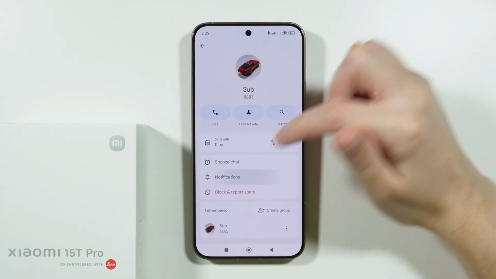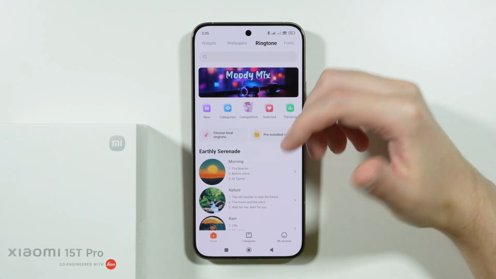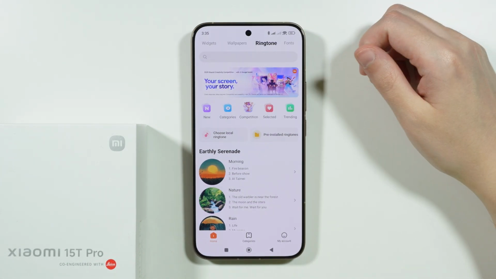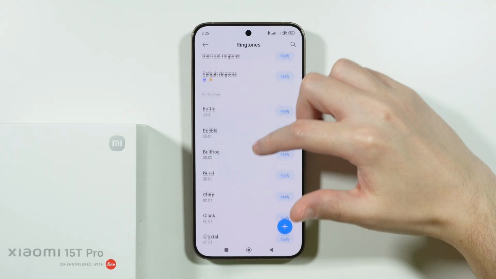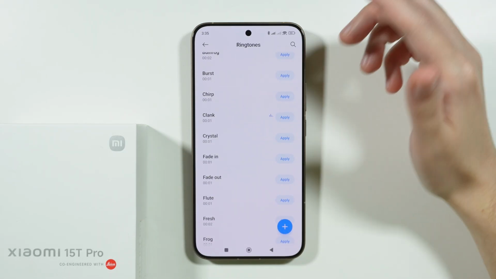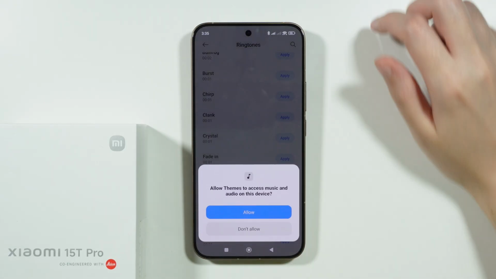Now in here we're going to go to Notifications and then select Sound. Now in here we can choose the new sound that should be played when we receive a new message from that contact. So in my case I'm going to go to pre-installed ringtones, and of course over here we have a bunch of different sounds that we can use. Once you find your favorite one, we can just press apply over here and then confirm.